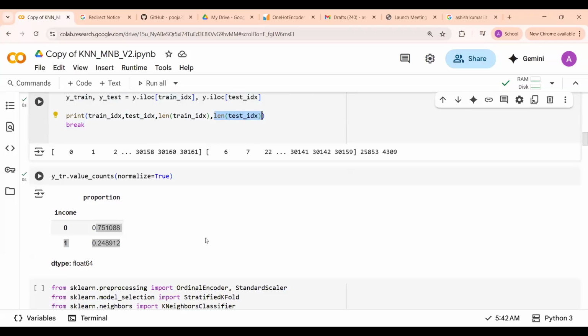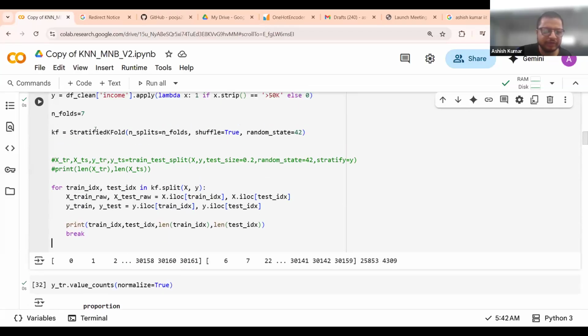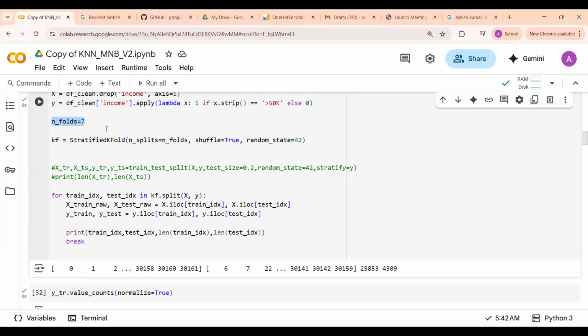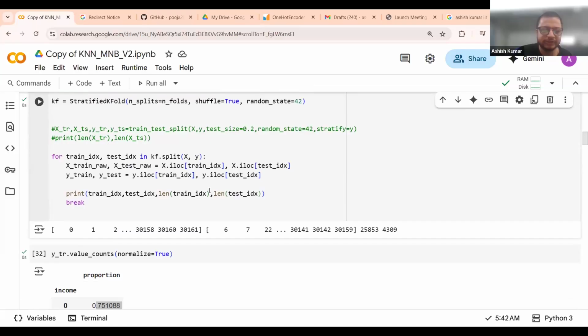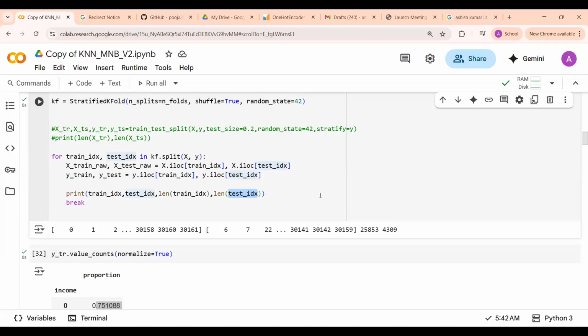But how has your system decided 4,309 is the test IDX? I told you that we have told it to do a 7-fold split. Accordingly, 6 folds are in the train IDX, and the last fold, 1 fold, is in the test IDX. There are around 30,100 something records. So you divide it by 7 and you get 4,000 something per fold. So the first 6 folds are your training folds, and the last one is your test fold, which is the length of 1 fold, shown here, 4,309.